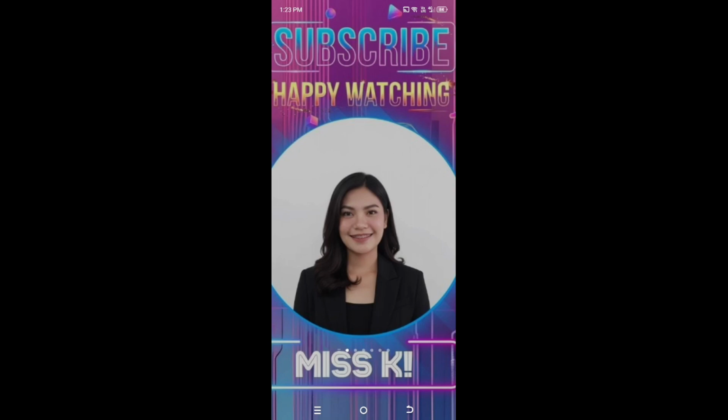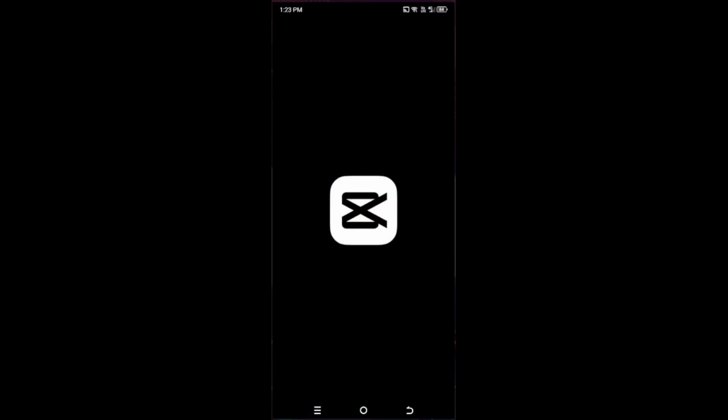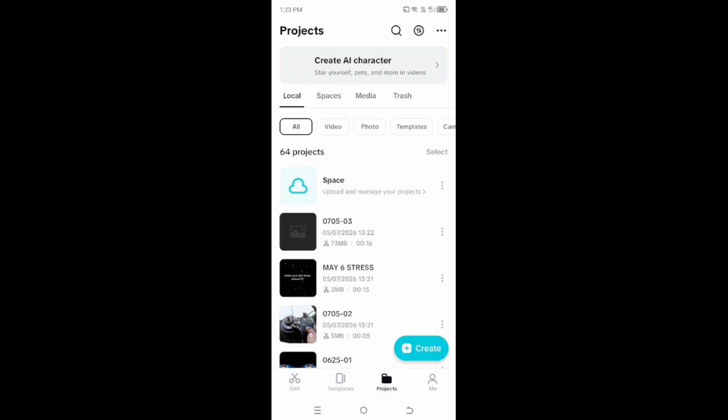In today's video, I'll show you how to add auto captions in CapCut using your Android device. To get started, open the CapCut app and create a new project. Select the video you want to edit, then tap Add to import it into the timeline.